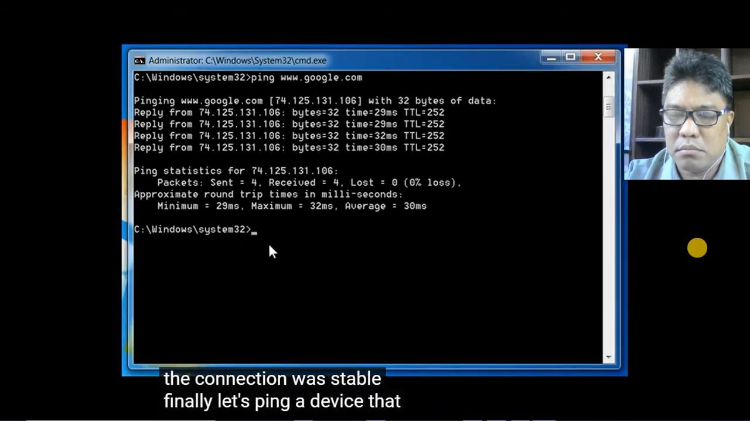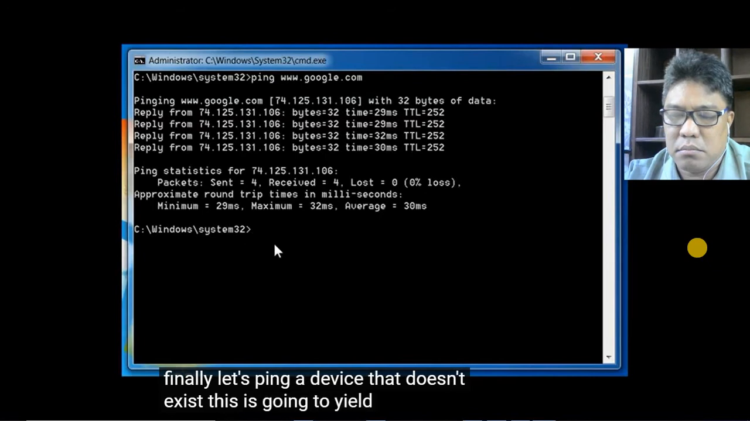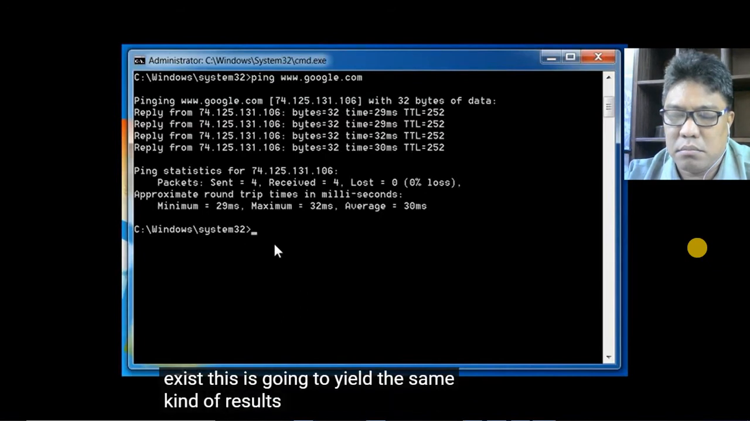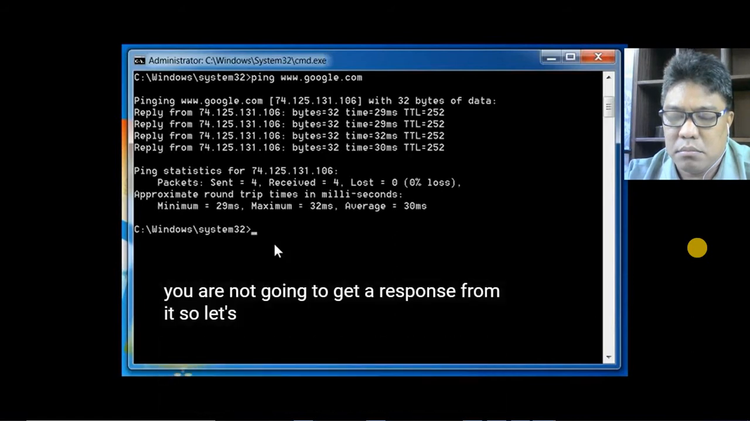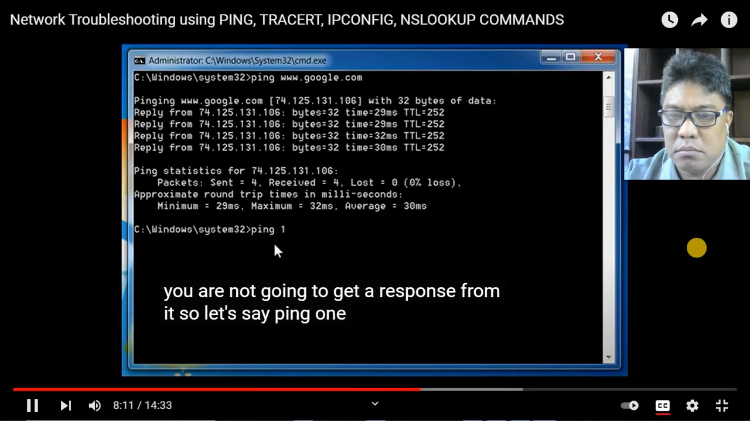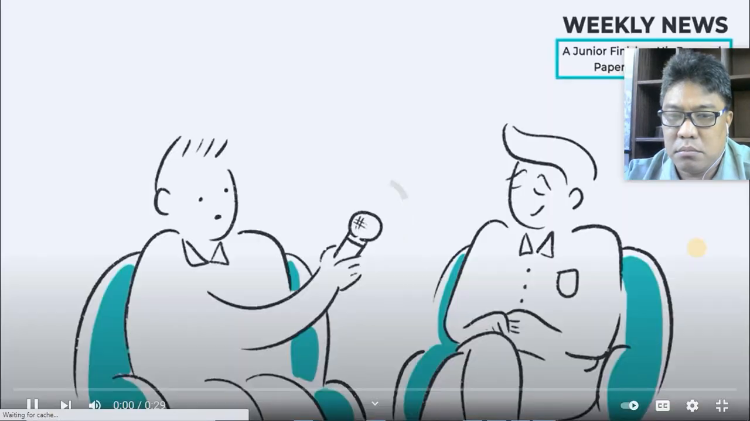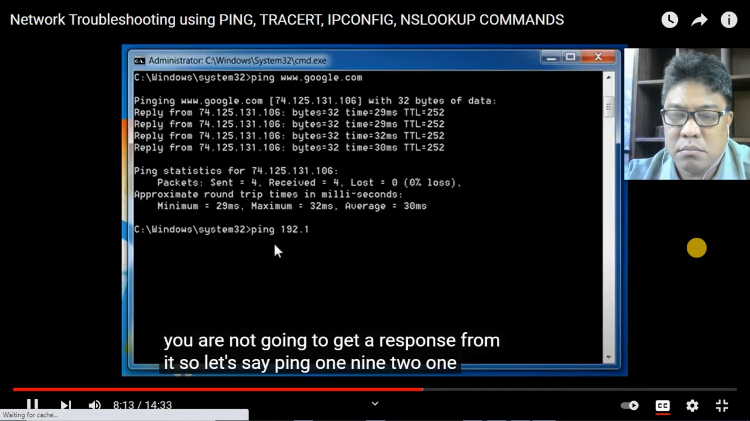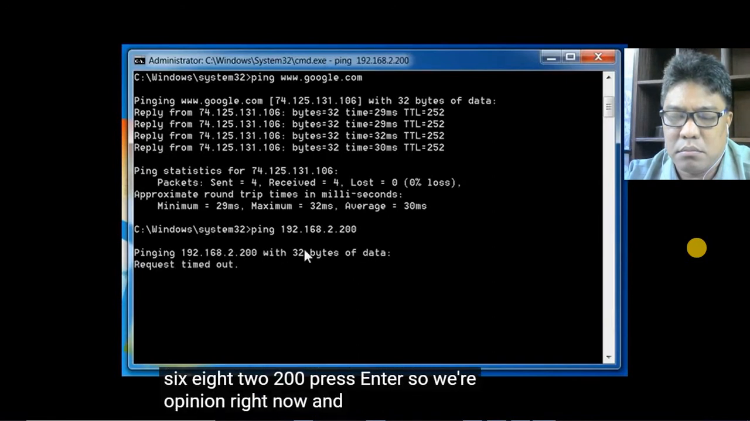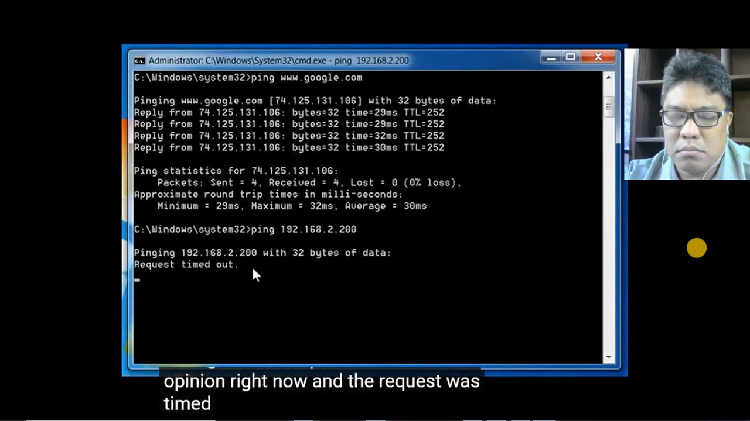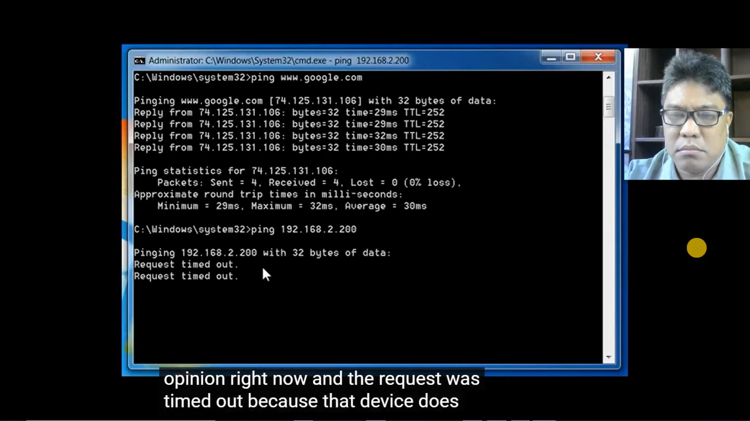Finally, let's ping a device that doesn't exist. This is going to yield the same kind of results as if a device wasn't actually working. So if your router was down and you pinged your router, you were not going to get a response from it. So let's see, ping 192.168.2.200. Press enter. So we're pinging it right now, and the request timed out.